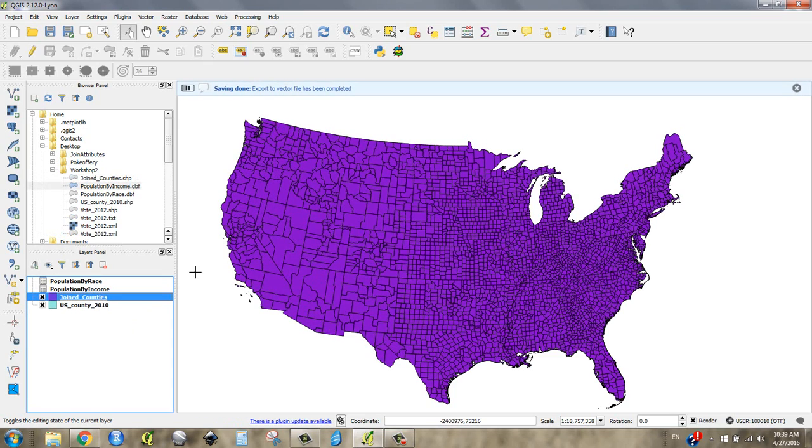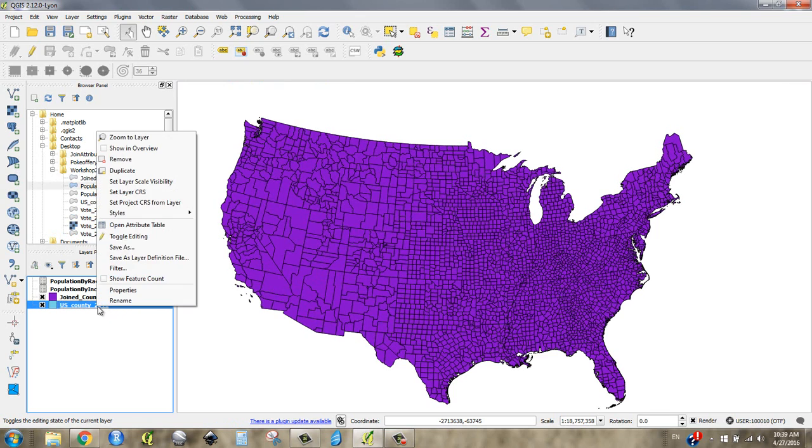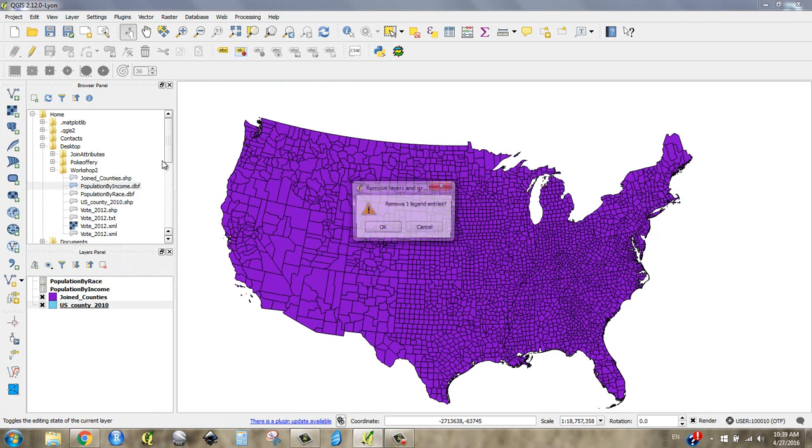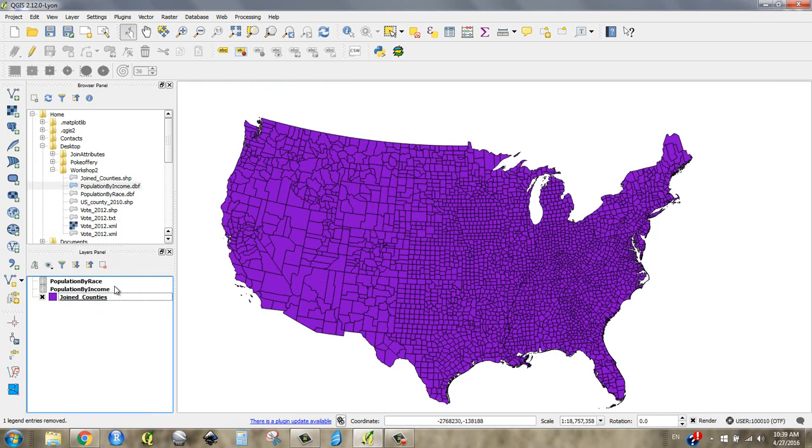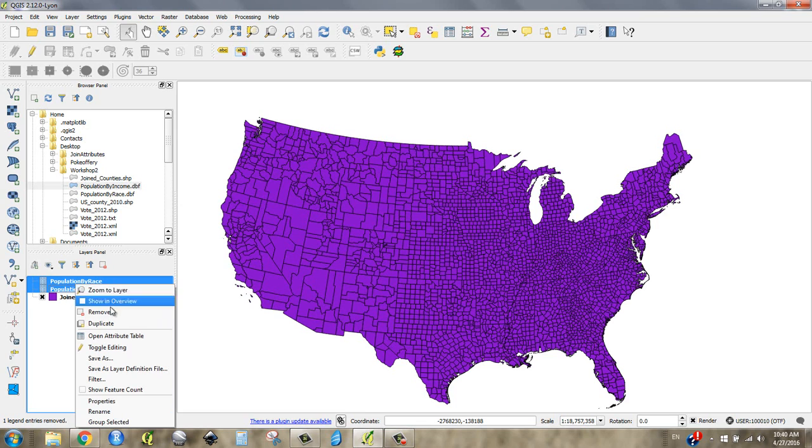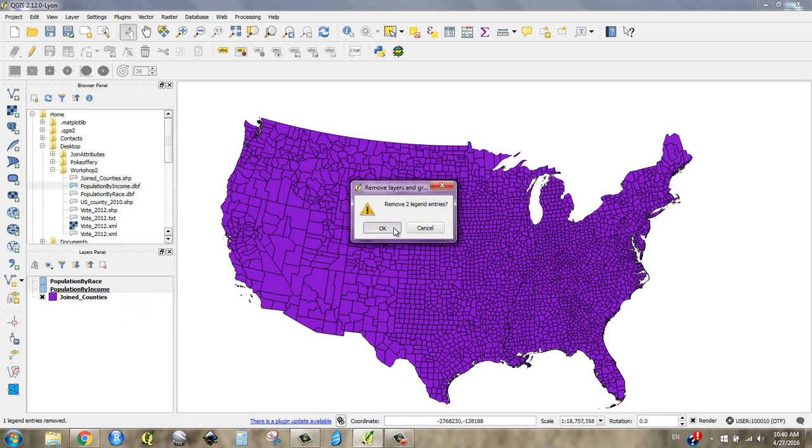Alright, it took mine a little longer because I think my computer's tired, but it shouldn't take that long. I'll remove the old file, I don't need that anymore. And I can remove these tables because they should be joined all in one new file. So I'm going to get rid of those. Okay.